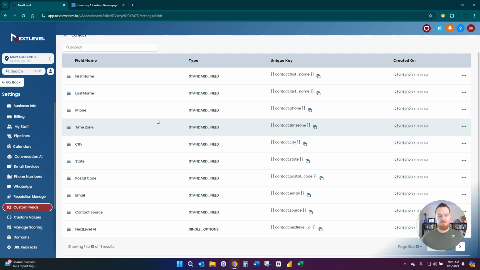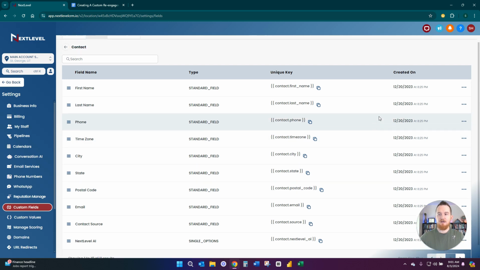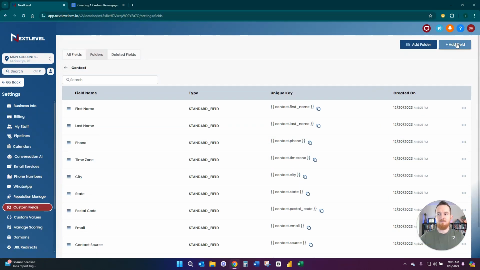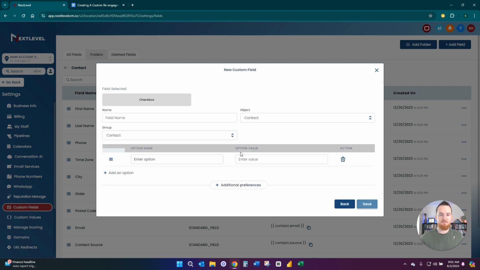If you don't have any sort of button or field that causes re-engagement like this account here, then we're going to go up to the top right, hit Add Field, and here you're going to want to check the checkbox field. There's other ways of doing this, but I think this is the most simple. Checkbox, hit Next, and now you'll name the field.